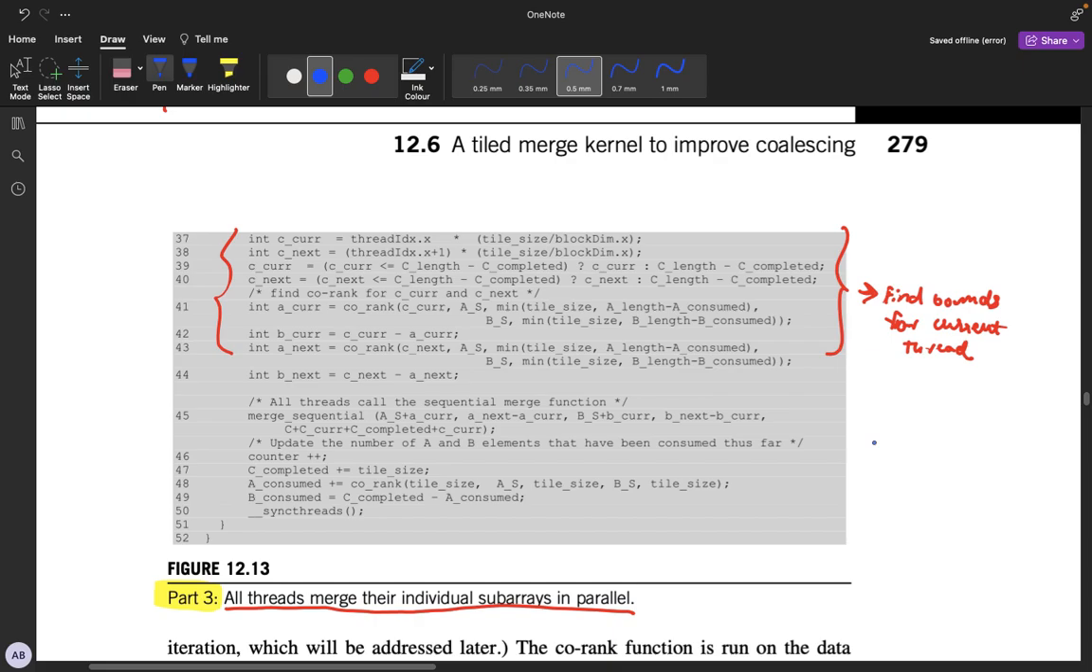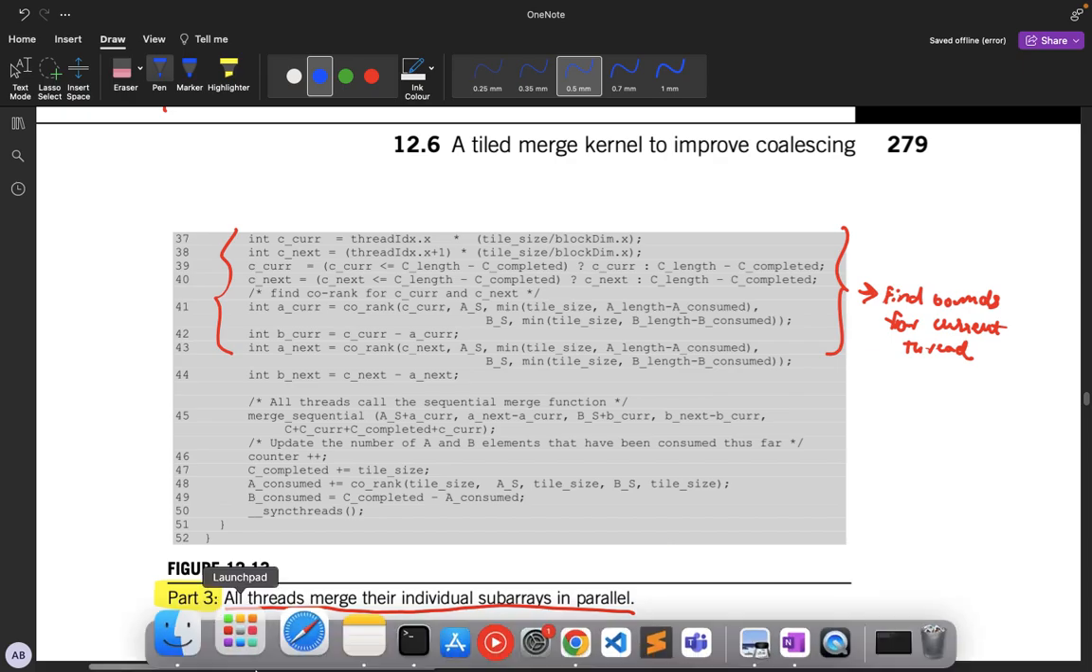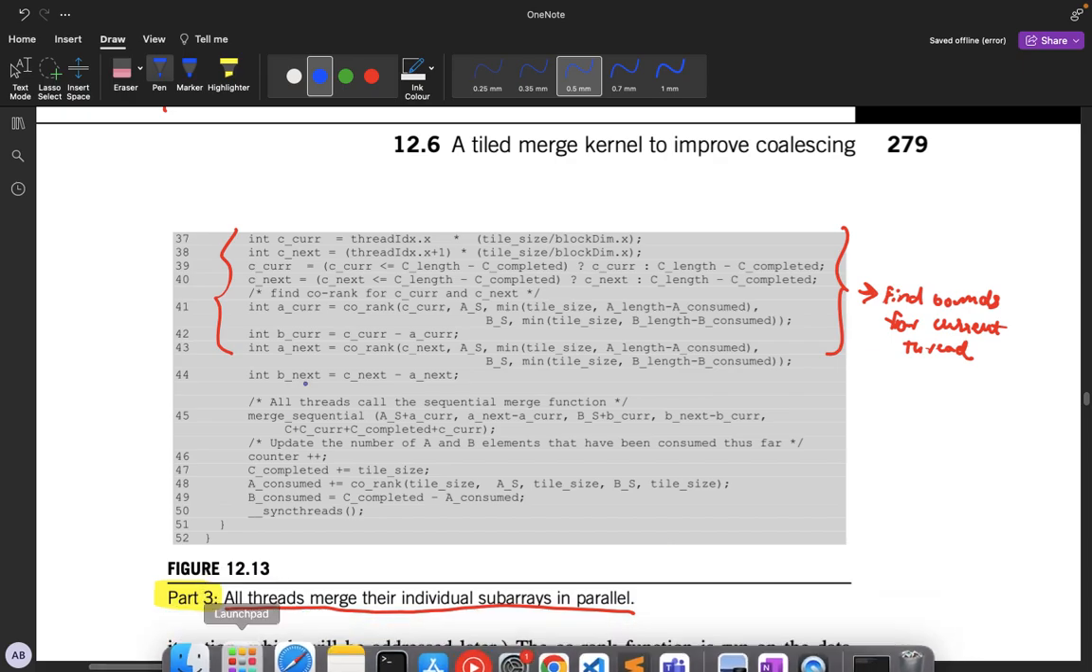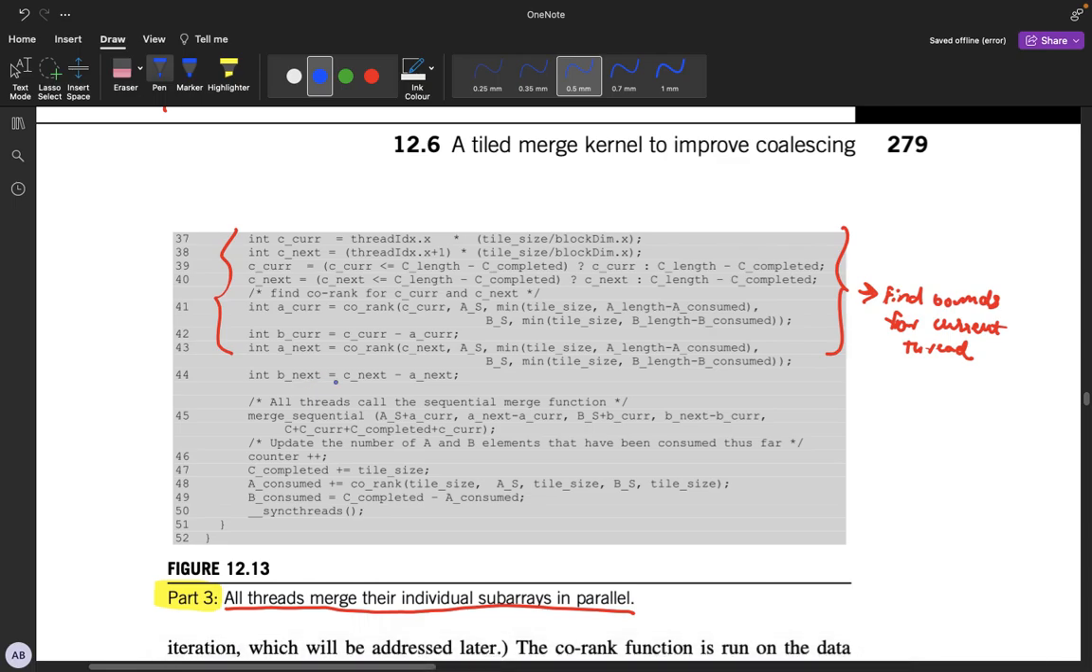okay, so now after part 2 everything is loaded into shared memory. In part 3 we just do something very similar to what we did in the non-tiled version. For every thread, we know the range of locations it is responsible for, the range of values it is responsible for. So we find the corank for each thread. We find the bound using the corank function, and then call a sequential merge.